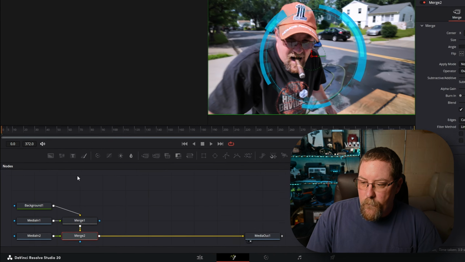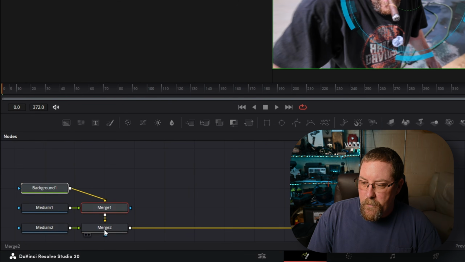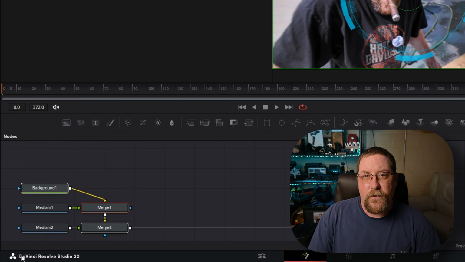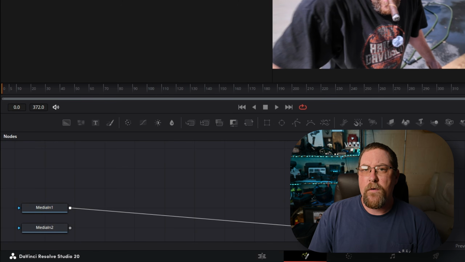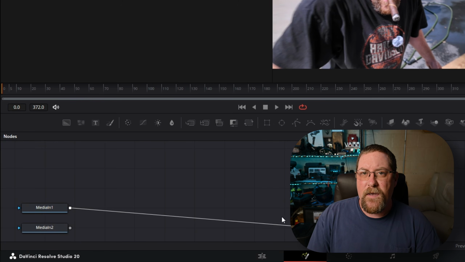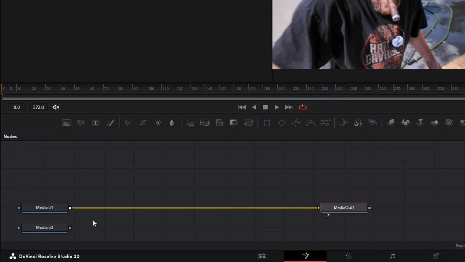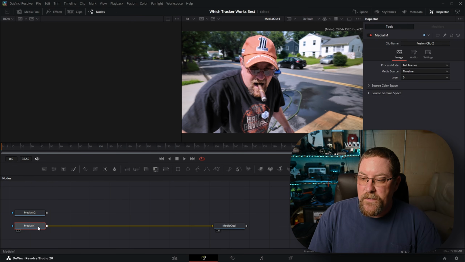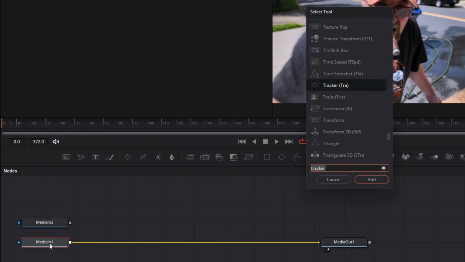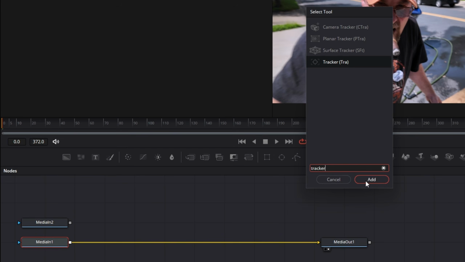By default, Resolve will have added the background, merge 1 and merge 2. So I held my control key and clicked to select all of them, multi-select. Backspace to get rid of them, and then we need to drag the output of media in 1 to media out 1, because I already knew that media in 1 is the base clip. So I'm going to move my media out 1 up, move media in 2 over so that it all looks right. And with media in 1 selected, shift spacebar, type in tracker, click add.